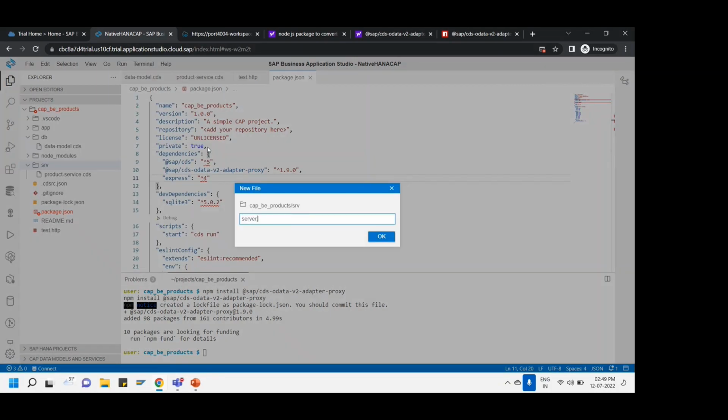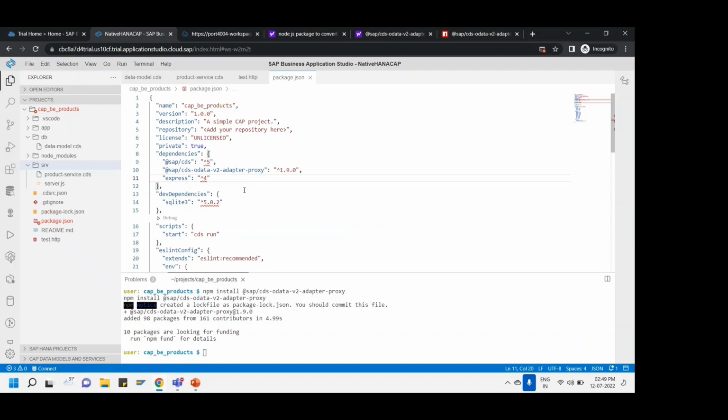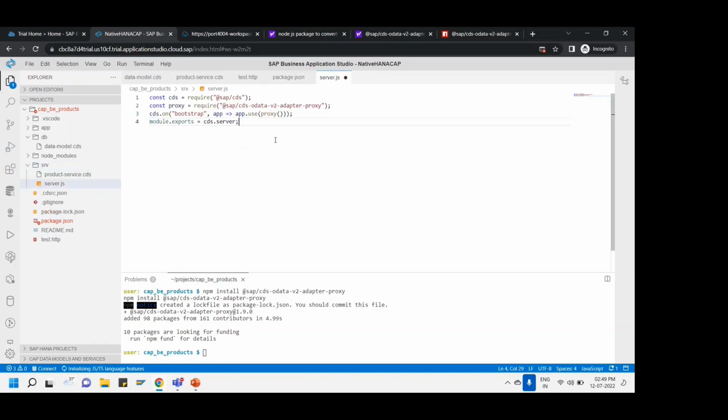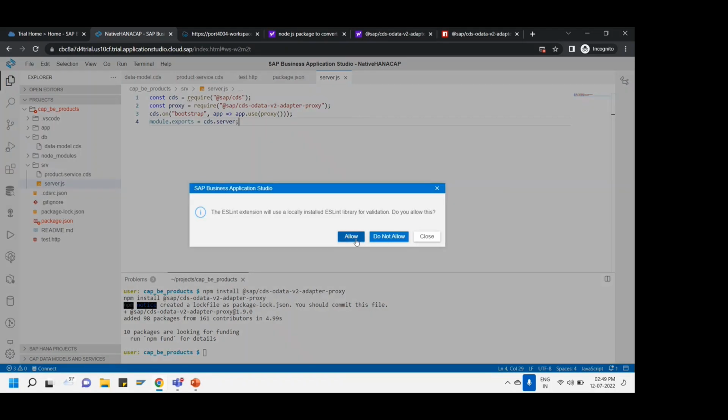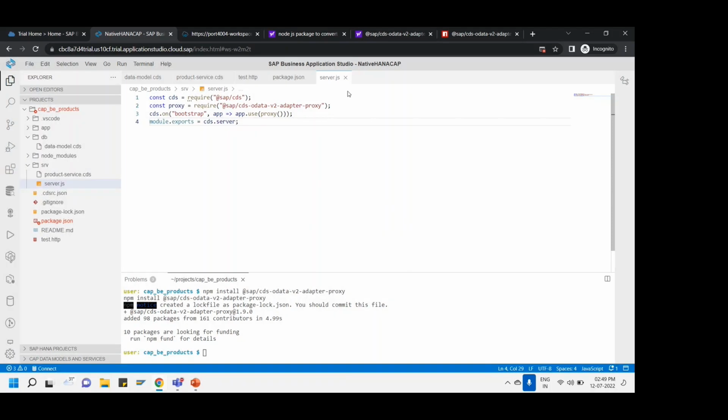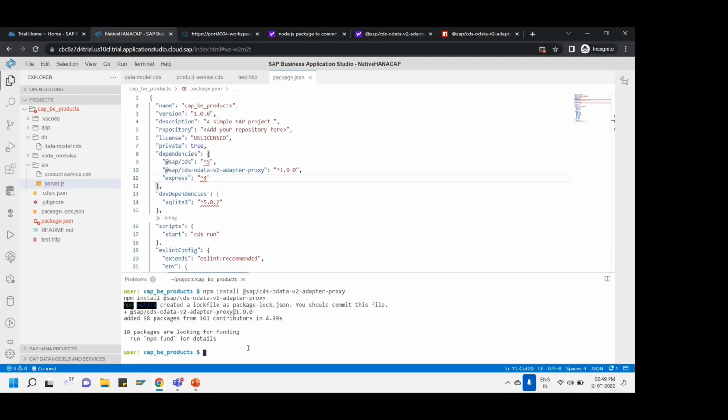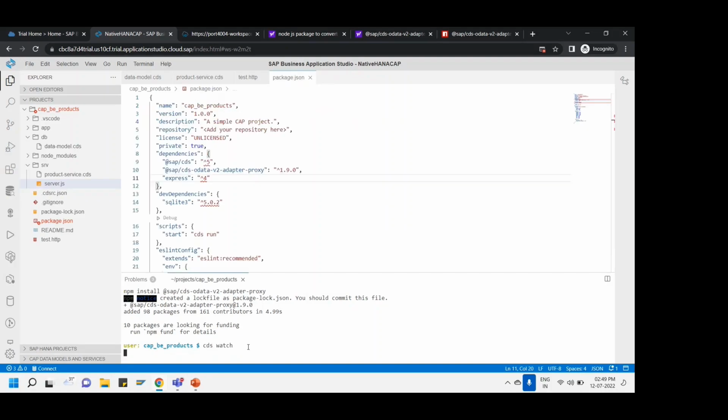and I'll just say server.js. And here I'll just paste this code. I'll just save this. Now let me just rerun this. I'll just again say cds watch.